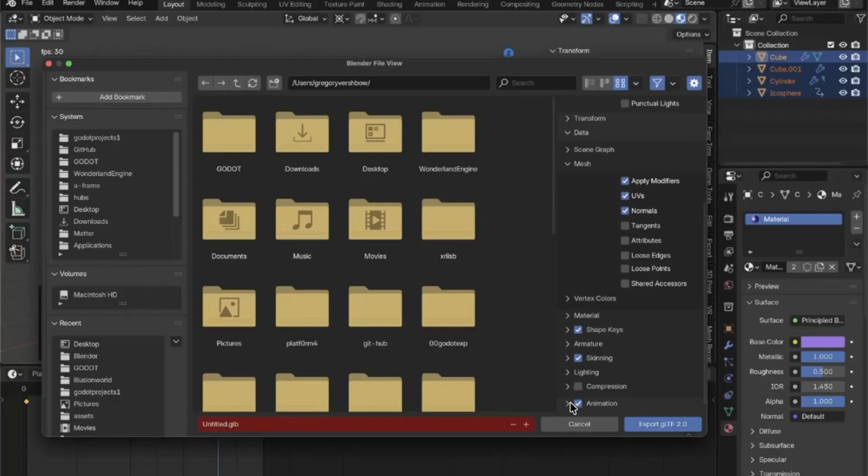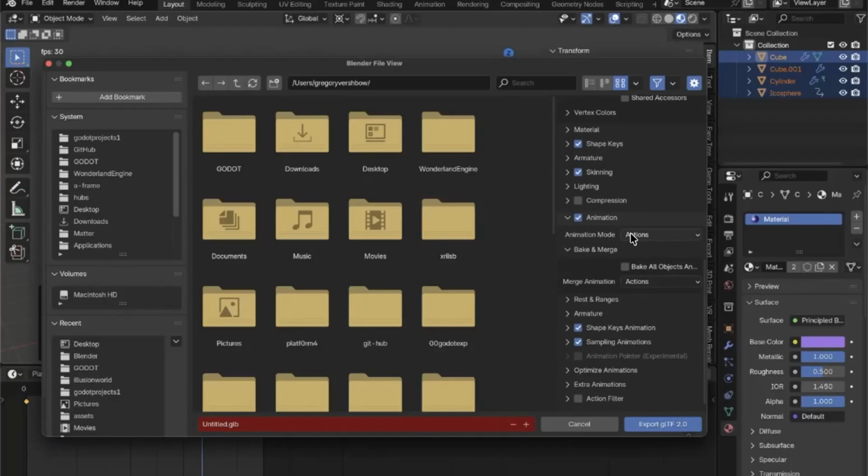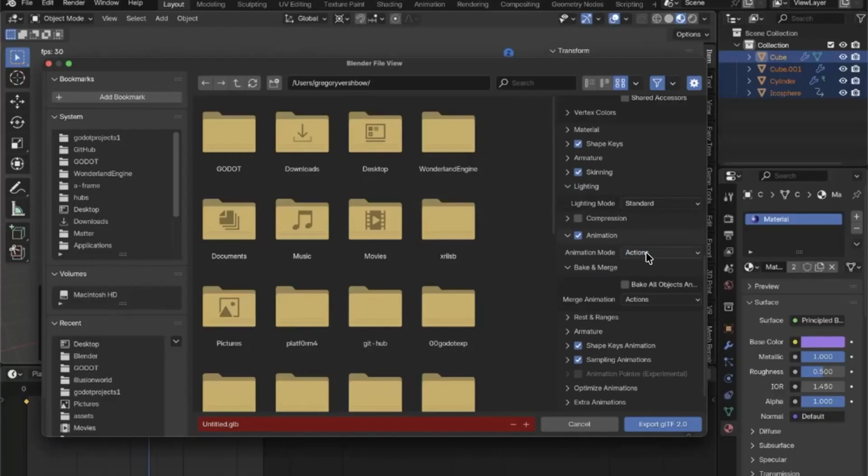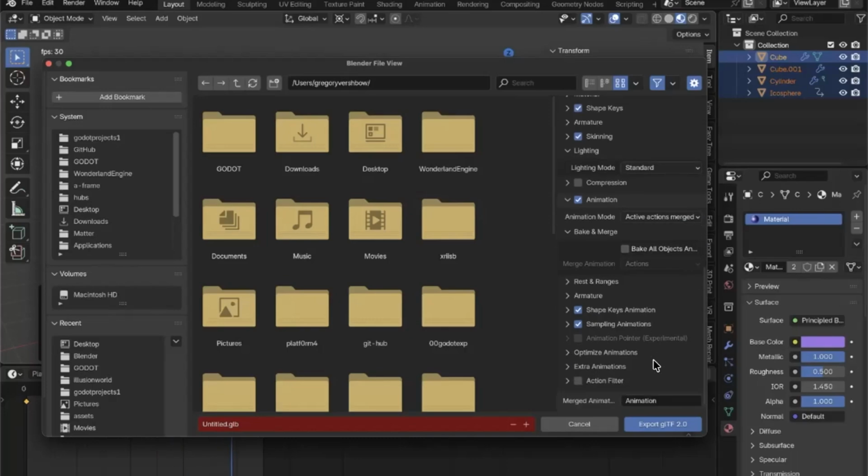We're then going to go down to Animation, and where it says Animation Mode, we're going to choose Active Actions Merged. And if we scroll all the way to the bottom, our merged animations are called animation, and that's great, but we're going to actually add dash loop to that name so that that little rotating thing rotates forever. And now we just need to export it to the right place.